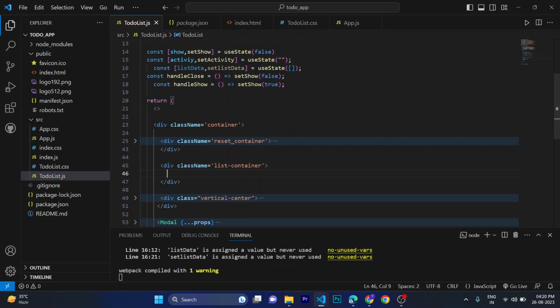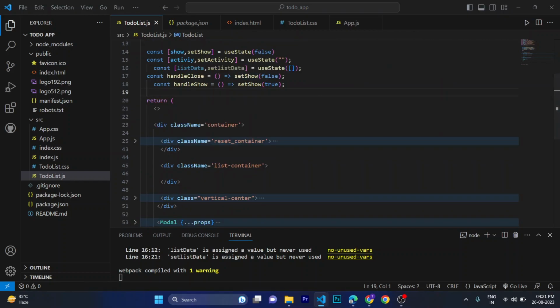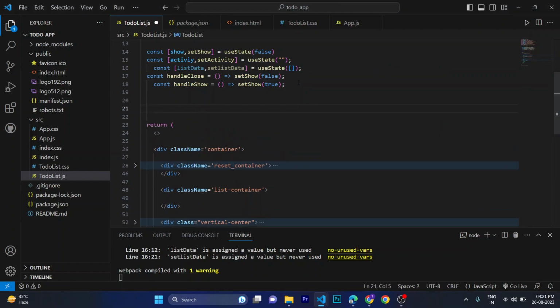In this list, at the top we have defined a useState value, which is list data, because whatever the user is defining, we have to save it here, and we are setting the values of activities over here. Now let's save those changes, and let's add a function also so that we can add into a list. How can we add into a list? Just define a function at the top of the return.